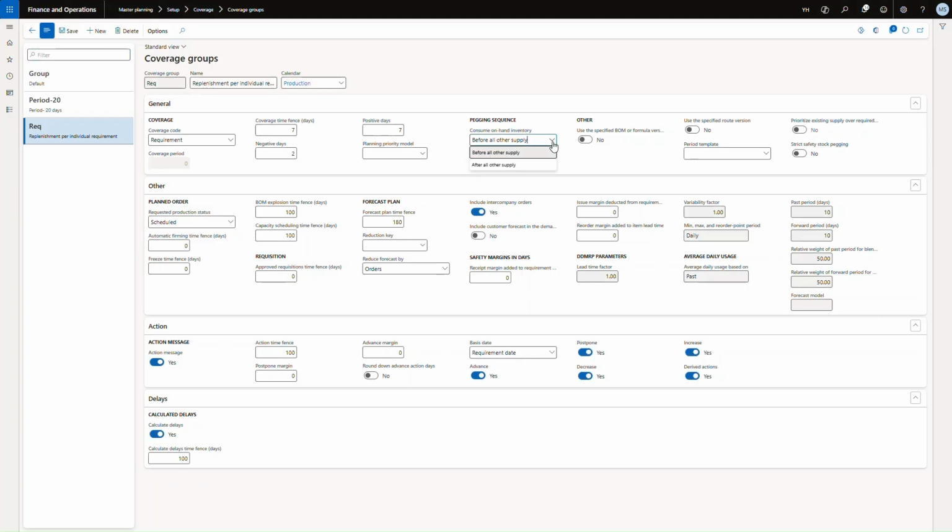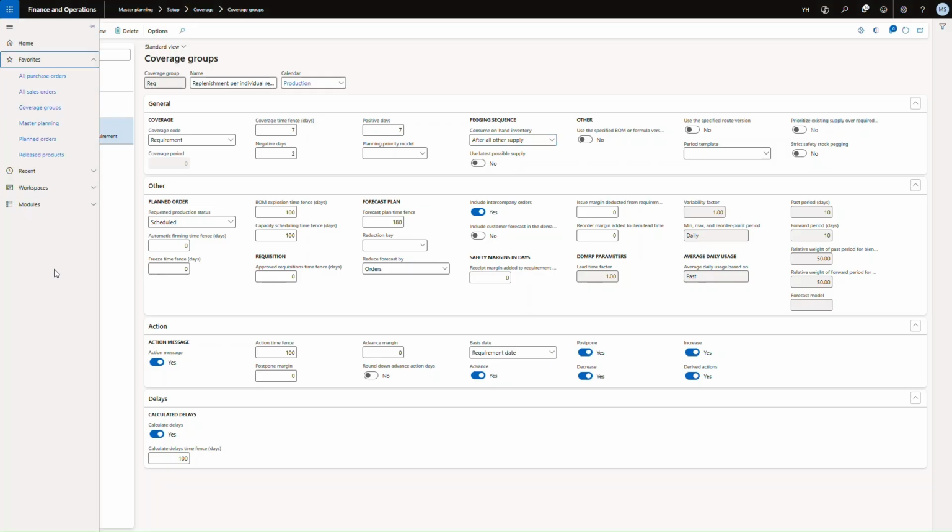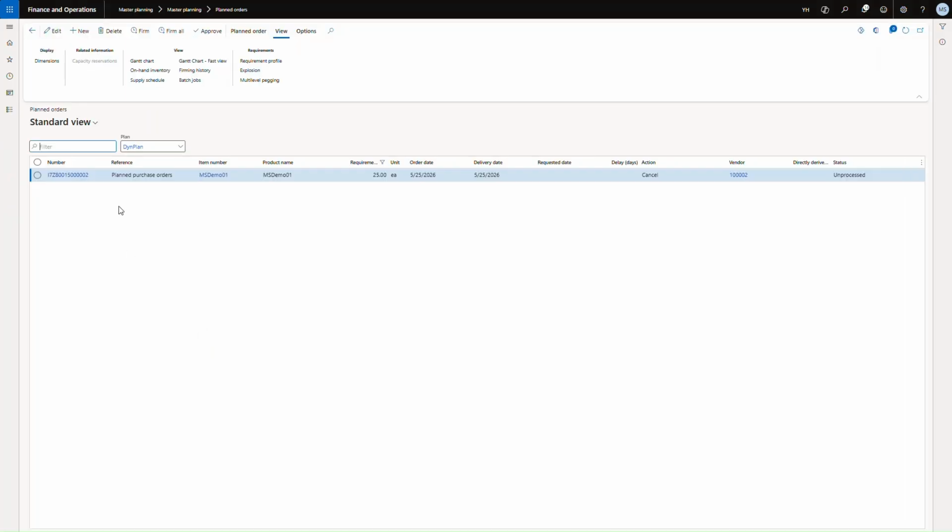So let's change this. And then I'd say after all other supply, it means whatever the purchase order, whatever you have, consume that. And then if you still need the on hand, then use that. So I'm saving this setting, and then I'm going to run the master planning again. And then one thing I was trying to do before.